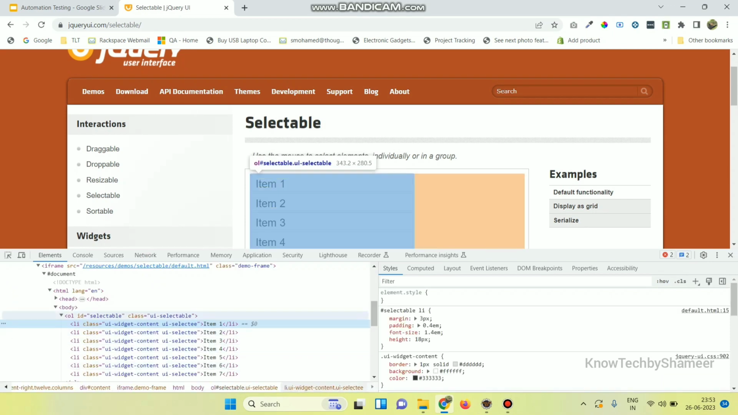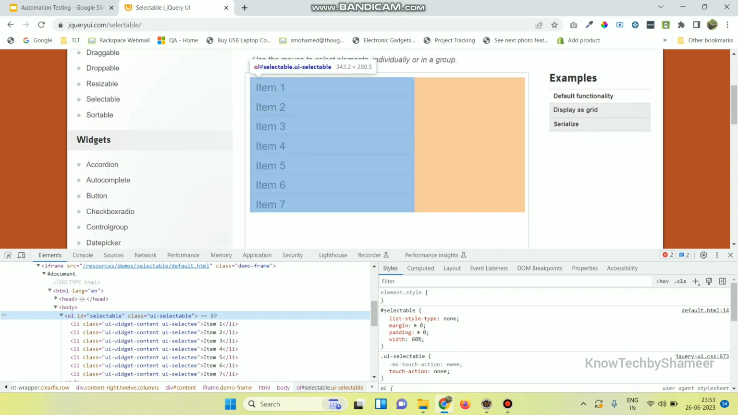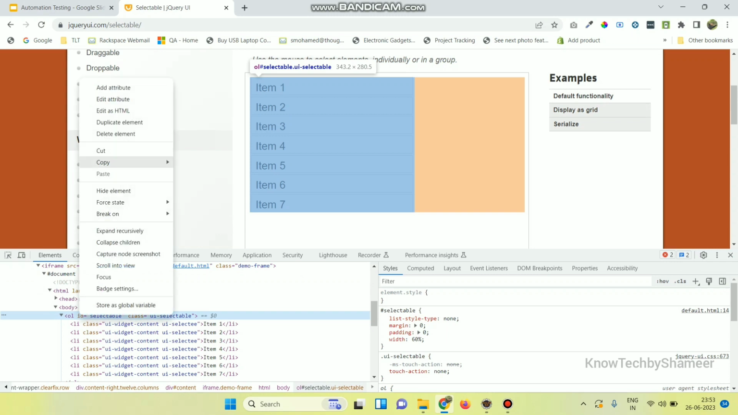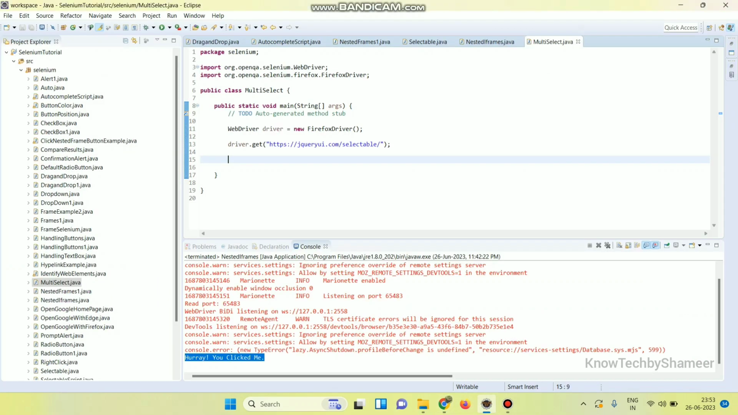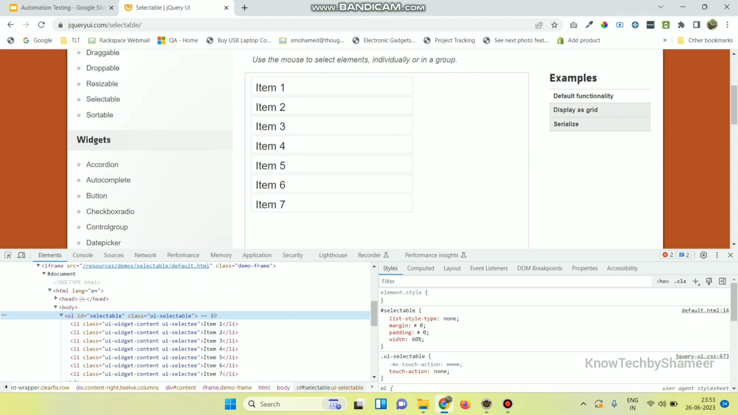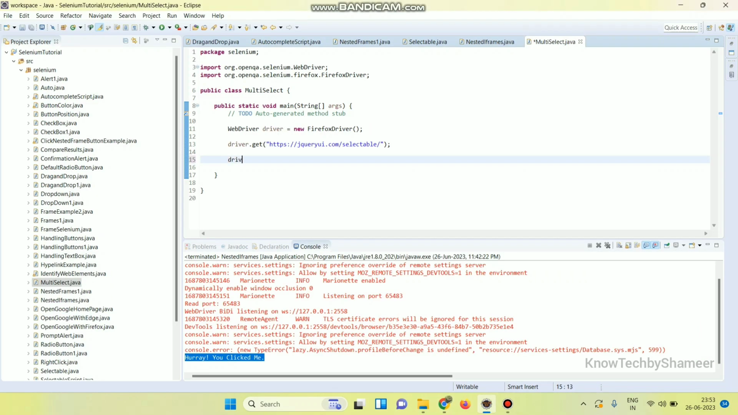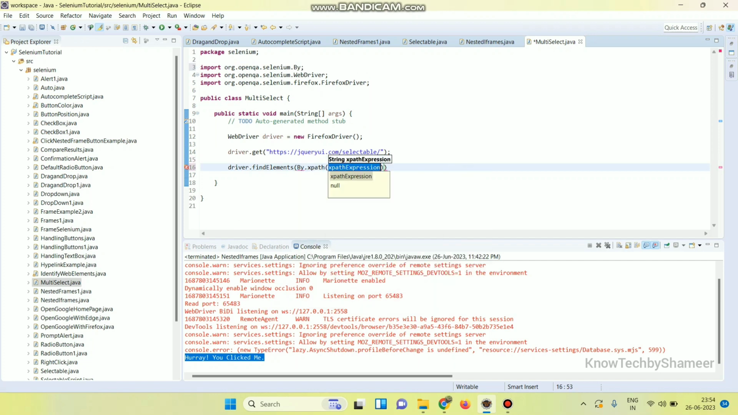If you mouse over this ordered list, it will select the entire list. So we need to locate this element. Right click from here, go to copy XPath. You can also copy full XPath. Since we have multiple items in this list, we need to use the list web element. Driver dot find elements by. If you are using a list, we need to use find elements instead of find element. By dot XPath. Here paste the XPath value which we copied.